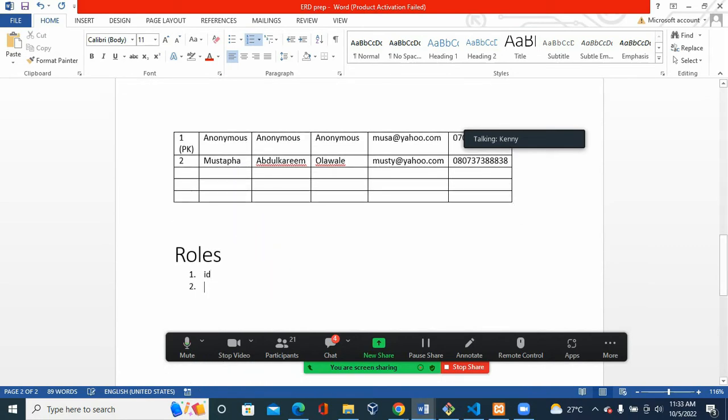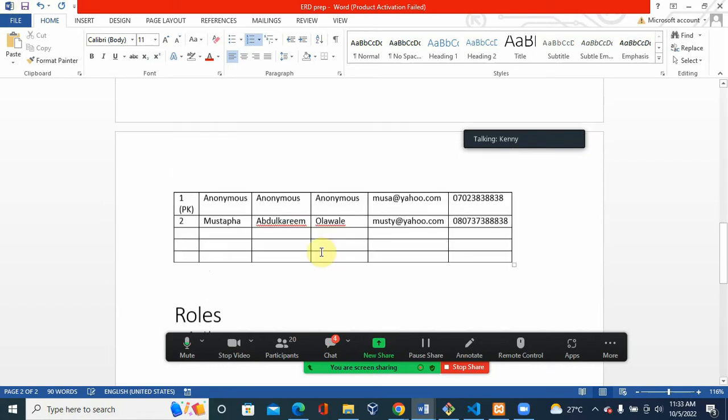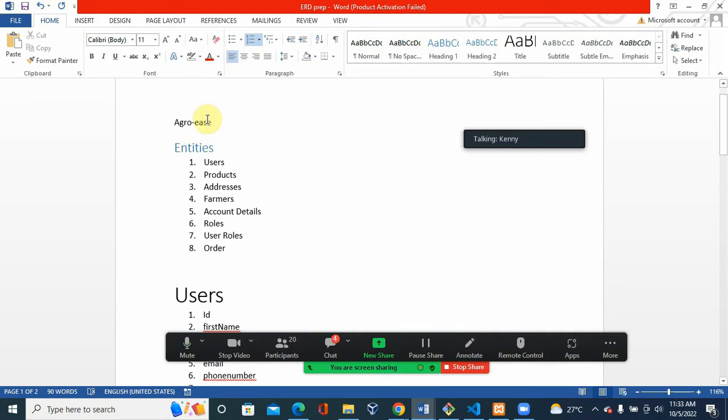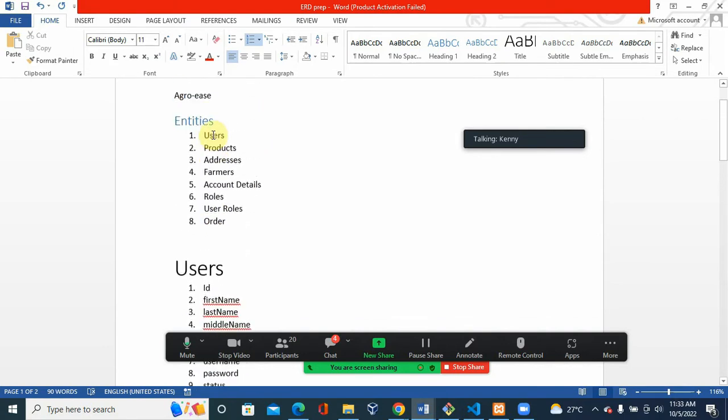Now, the next thing would be the name of a role, the name of that role. For instance, manager. For instance, senior manager. For instance, coach. For instance, a teller. Something like that. So you have several roles. For instance, if you are talking about Agro is now, you can create a role called user manager. You can create a role called farm manager.